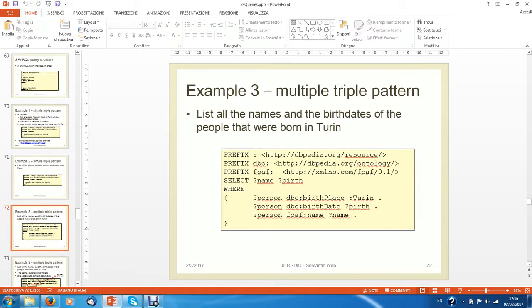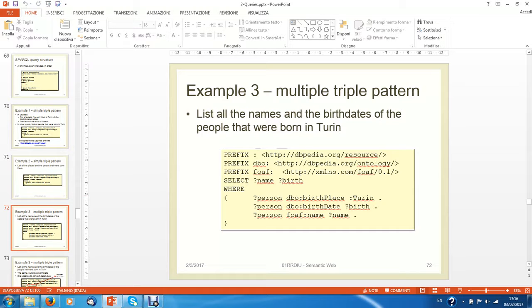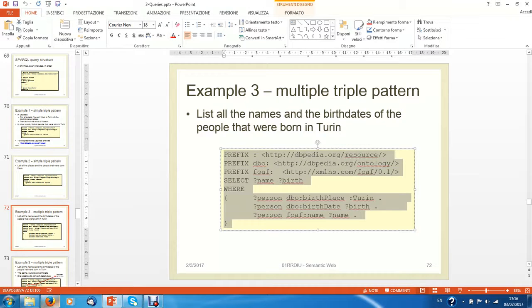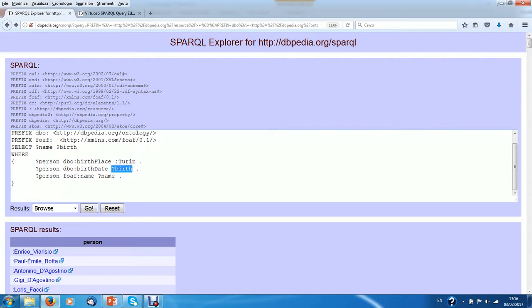Okay, the next example uses multiple triple patterns that, by the way, share the same subject. Here I list all the names and the birth dates of the people that were born in Turin. There's something else written here, by the way. The first triple says that I want the person that was born in Turin, and also the birth date. Then I want to visualize the name and the birth date, but I don't want the person as a resource, I want the name of the person. So the person is linked to the name by the predicate foaf:name, which I added as a prefix.